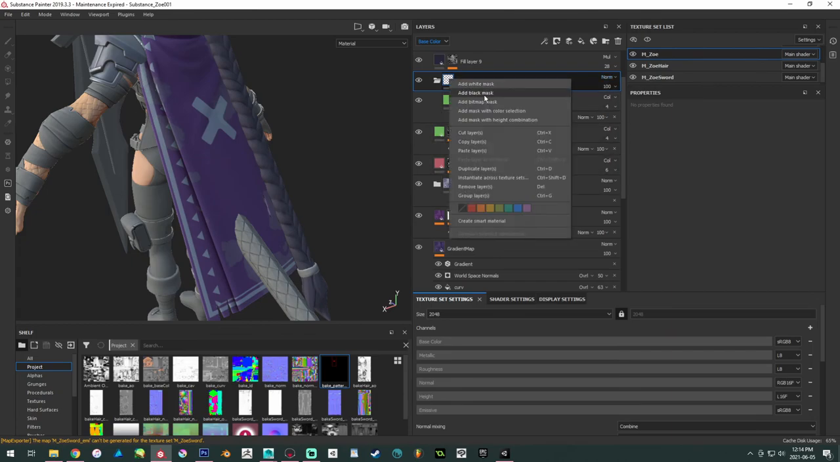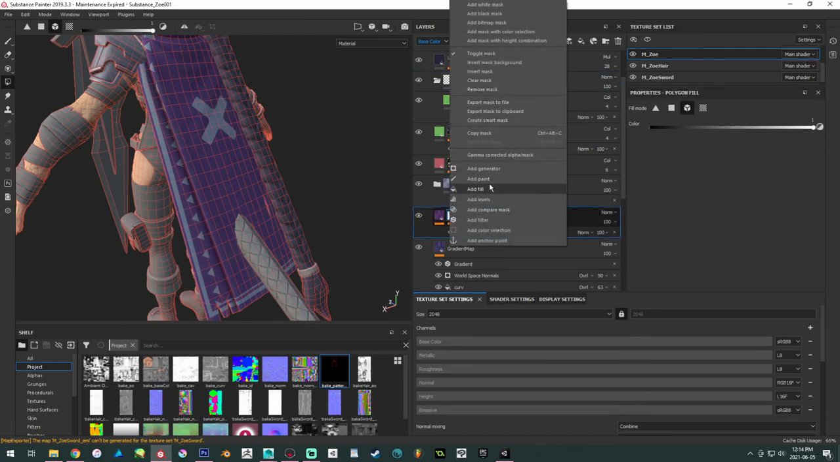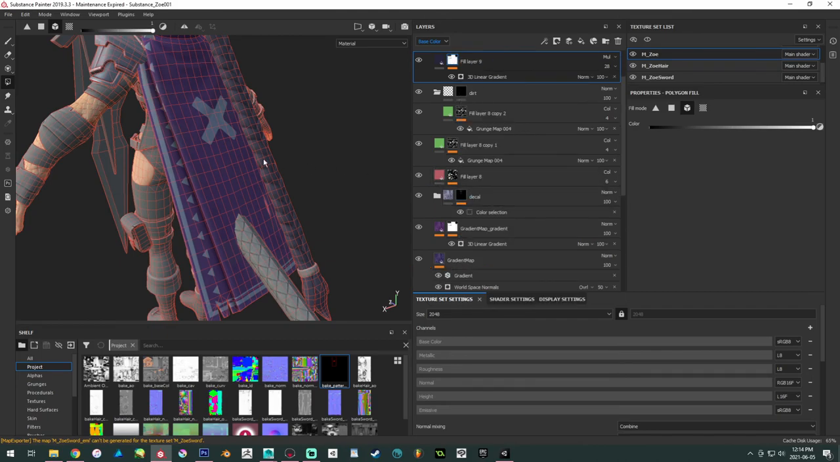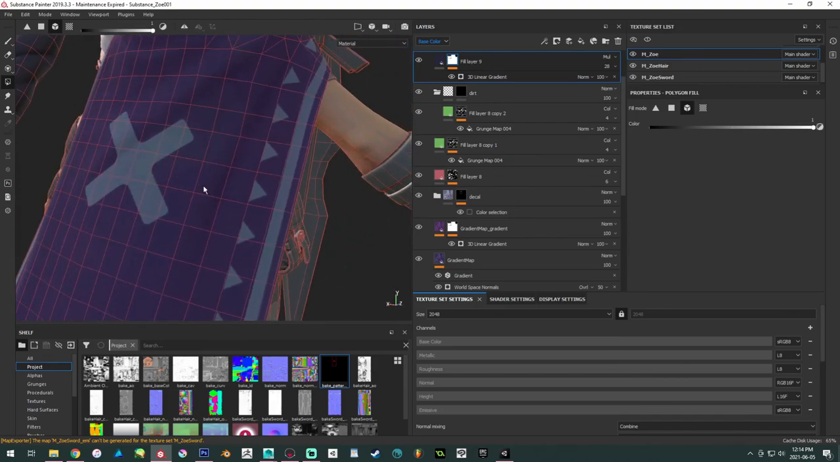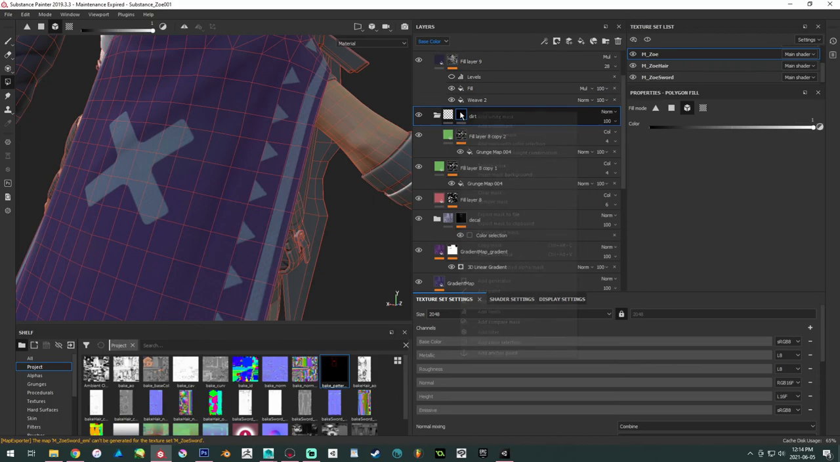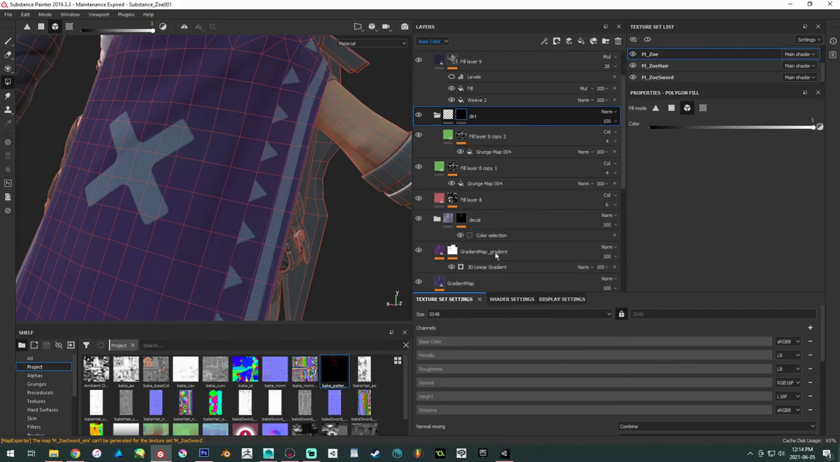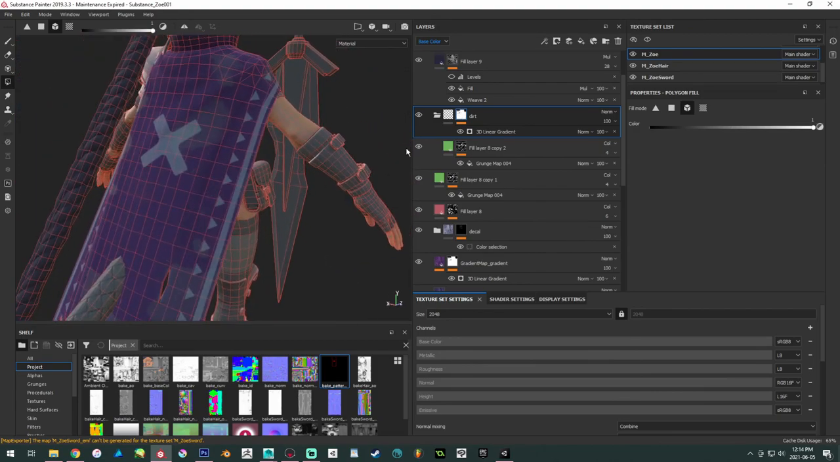And we could add a black mask, right? And we could copy our gradient mask, right click, copy mask, and then we go right click, paste into mask. All right. Okay. And say, oops, wrong layer. Right click, paste into mask. I pasted into the wrong mask. There. Cool. And now we have a dirt mask.